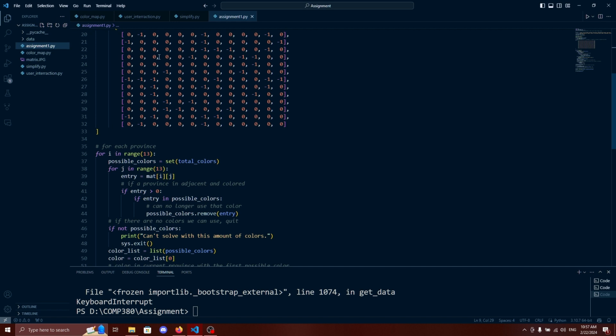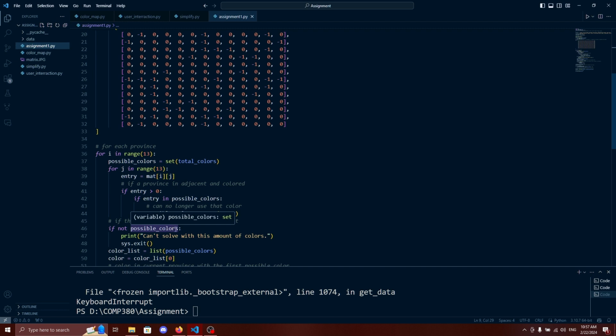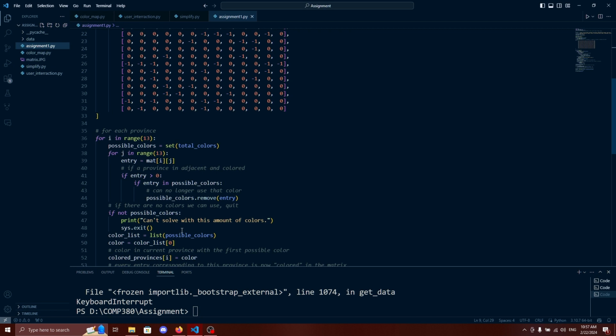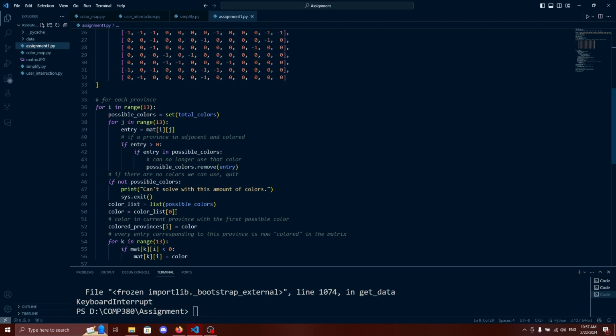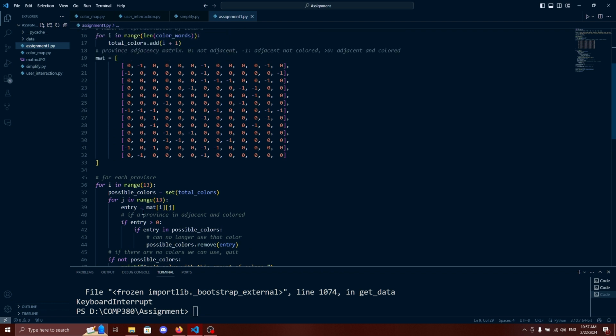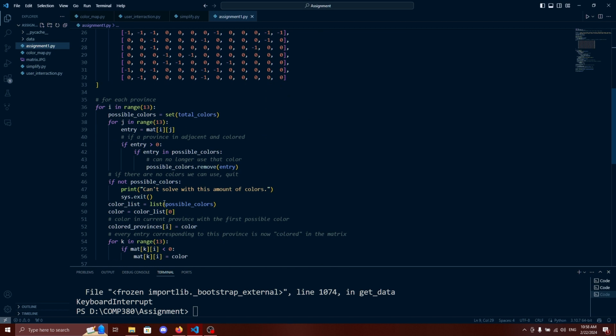Once we go over each element in a row, we will check if we have any more colors remaining, right? So if possible colors is empty, we say that we can't solve it with this amount of colors and we exit. Otherwise, we convert the possible colors set to a list so we can access the first element. And we will use that first element to color in the province, right? So if we go over this whole row and we see that there is no adjacent provinces with any colors, we will convert the set to a list.